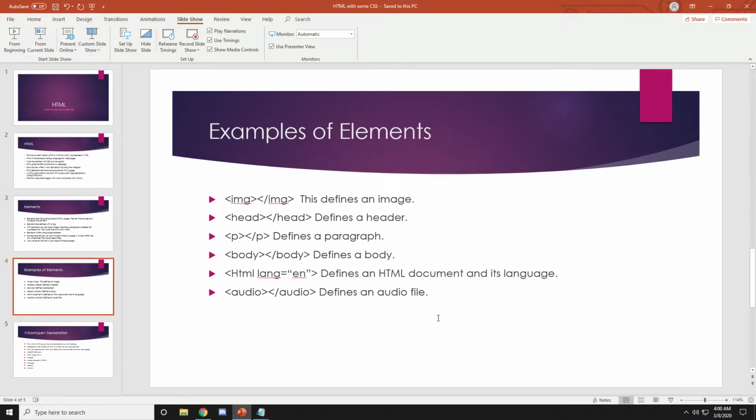Alright, so here are some examples of elements. We have an image, a head, and there's 6 different types of headings, but today we're only going to be using 2 of those. And we have P for paragraph, we have a body, we already went over the HTML, and we have an audio element.